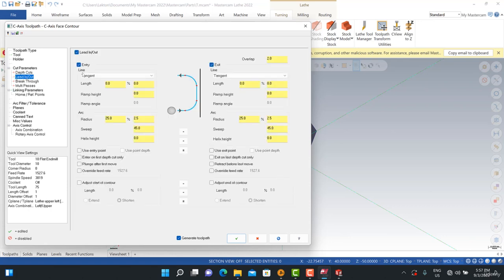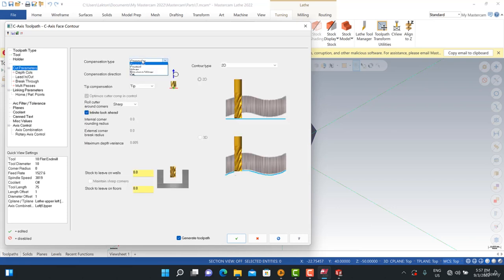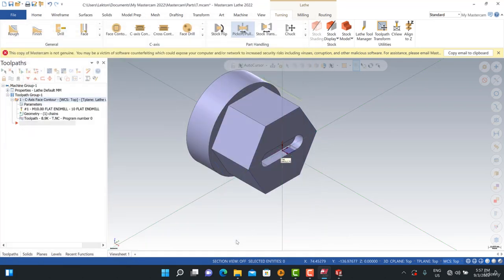We can also activate the leading options. I prefer to use 180 degree here, and then we can also use compensation type calculated by computer. This is my compensation direction. I'm going to be on the right side. Let's click the OK button and see what we have.